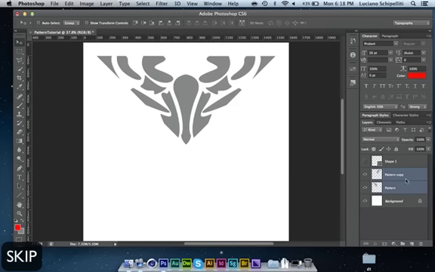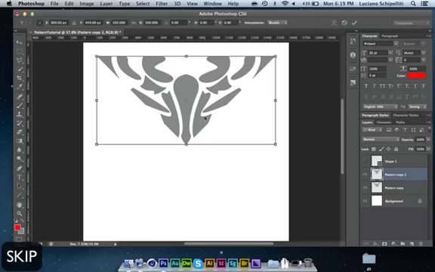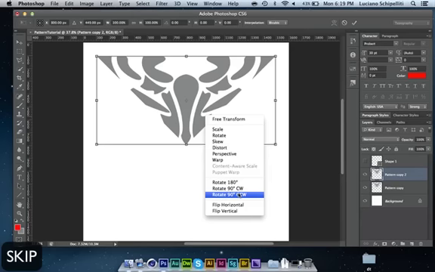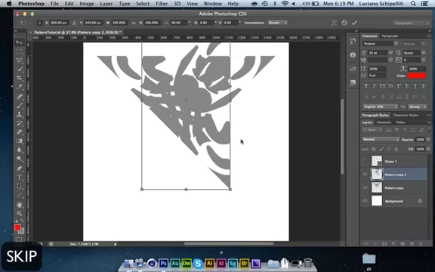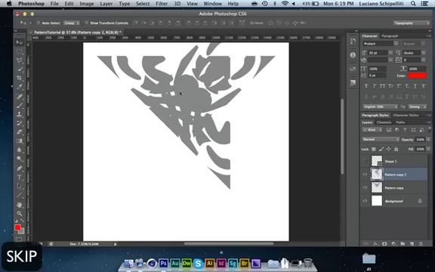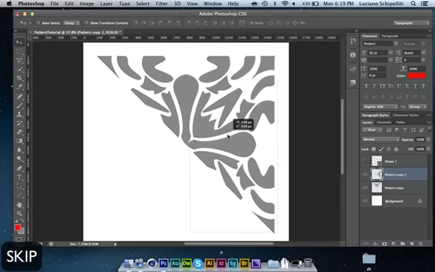Now make sure you hold down Command or Control to select both of those and click Command E. Yep, Command E to merge them together. Now duplicate it again with Command J or Control J, and click Command T, Control T. Then rotate 90 degrees clockwise. Click enter. Now hold down shift and drag it in this direction.